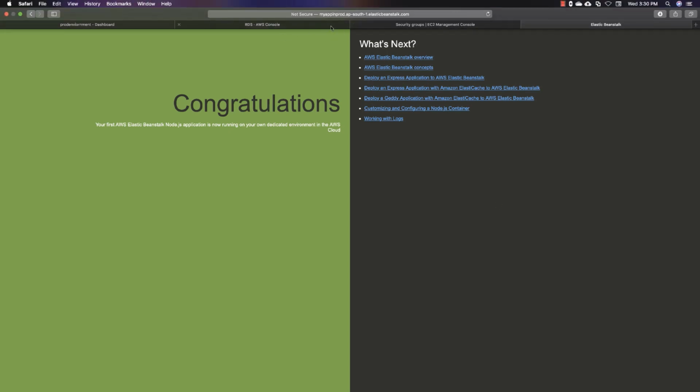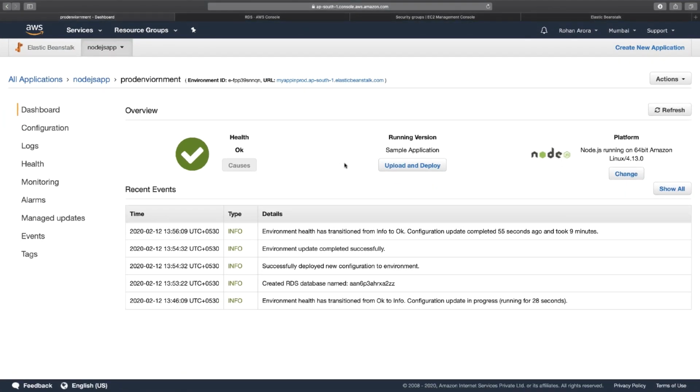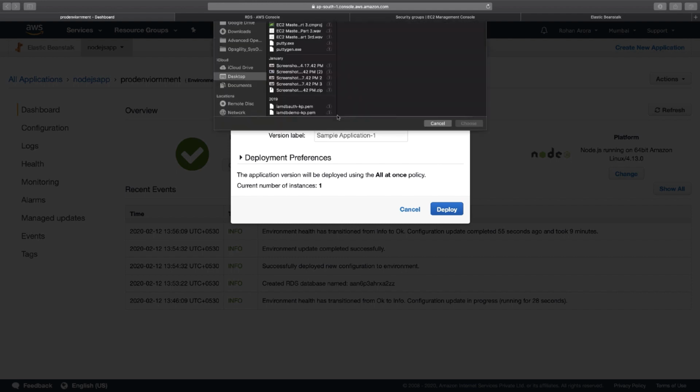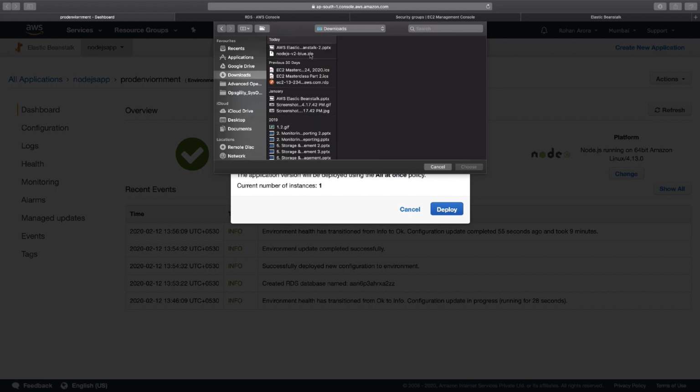Let's go to my prod environment, and to upload the new application version, I just click on upload and deploy. Now I need to choose the file, the source code. I click on this option, and it's already there in my downloads. I'll include this zip package, this application version source bundle, in the resources section, so that you can perform the same lab session by yourself.